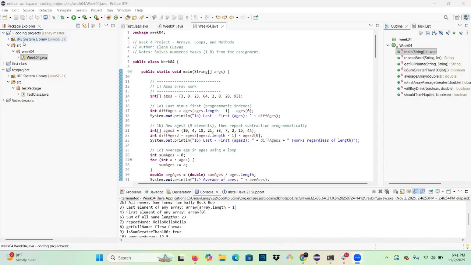And then I have the SRC folder, which is the source code. This is where all my own Java files live. Inside of the SRC, I created a package called week 4, to keep this week's code organized. And finally, inside that package is my week4.java. That's my actual code file that contains my main method, and all 13 steps. So let's get into it.